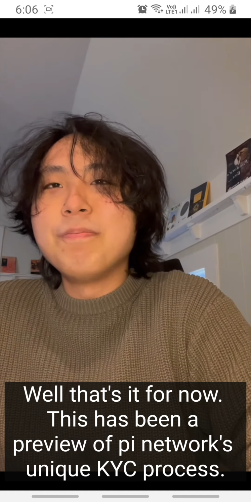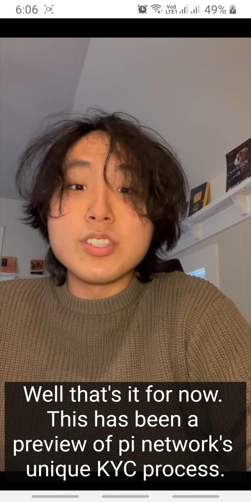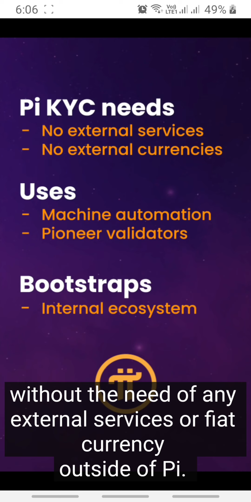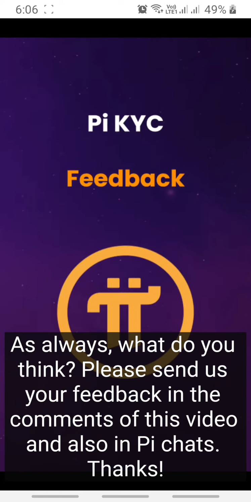Well, that's it for now. This has been a preview of Pi Network's unique KYC process. It allows the Pi ecosystem to bootstrap and scale itself without the need of any external services or fiat currency outside of Pi. As always, what do you think?